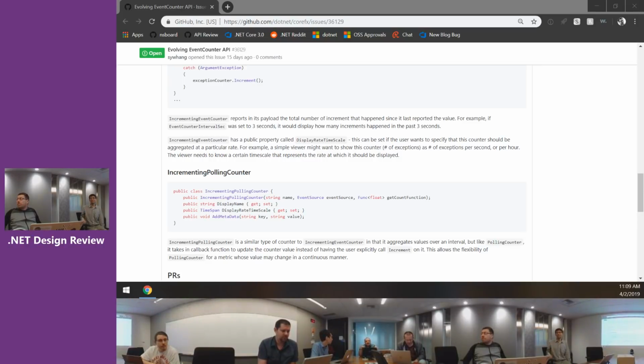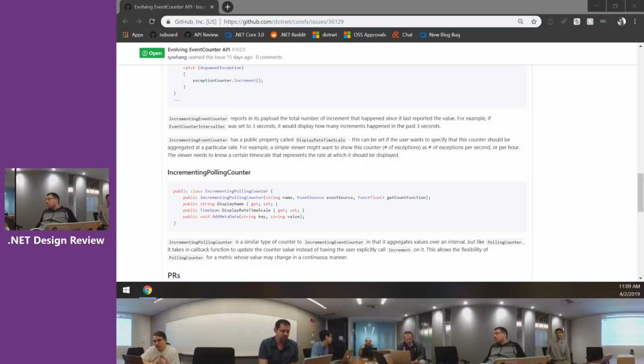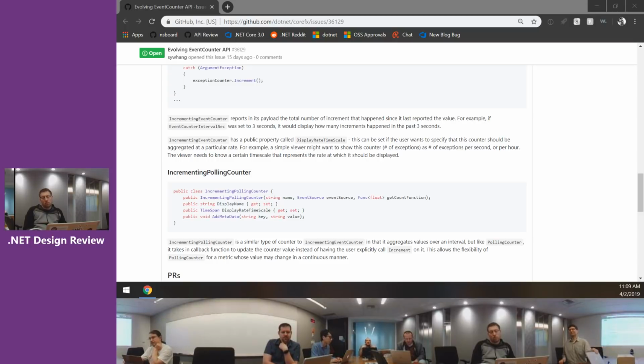I'm personally fine with incrementing polling counter. The suggestion I would have is this: what's currently called the get count function, I would call something like total value provider, and I would go back to the previous polling counter and call it metric provider or value provider or something. That way the two of them look like they were designed at the same time, and now it gives a much better sense of how you would write this function.